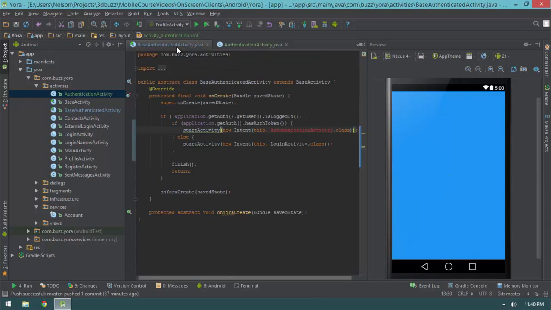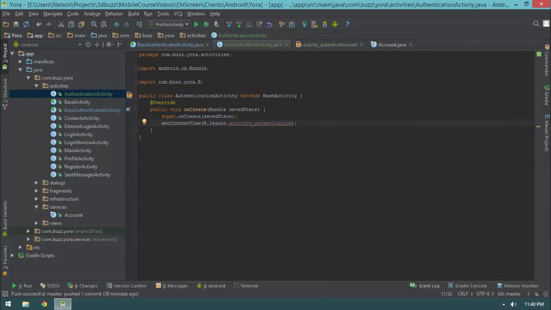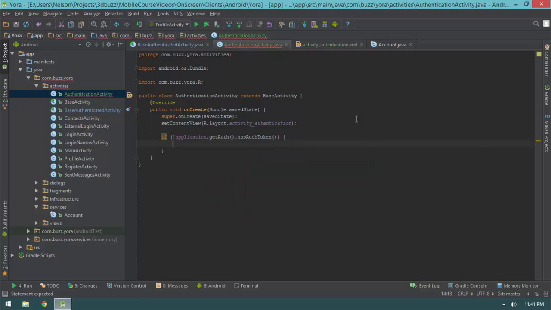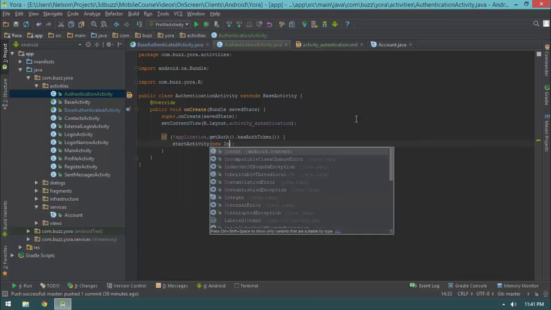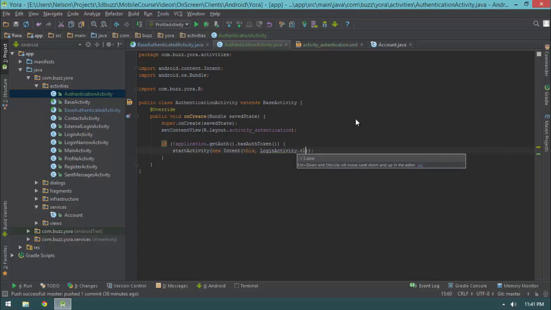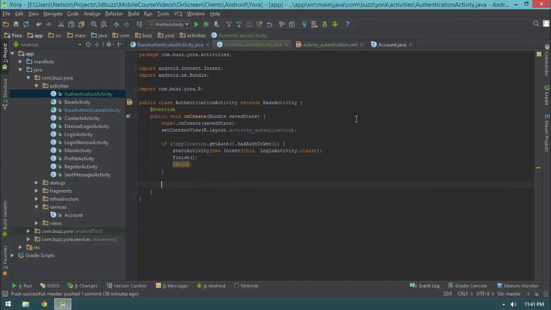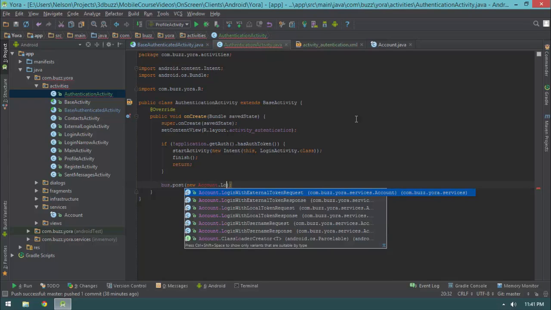All right, so now let's jump back into our authentication activity and actually implement the call to our service bus. What I'm going to do here is verify that our authentication has an auth token. So I'm going to say if not application.getAuth.hasAuthToken, then I'm going to say startActivity(new Intent(this, LoginActivity.class)), and then I'm going to say finish. Whoops, not even close, and return.